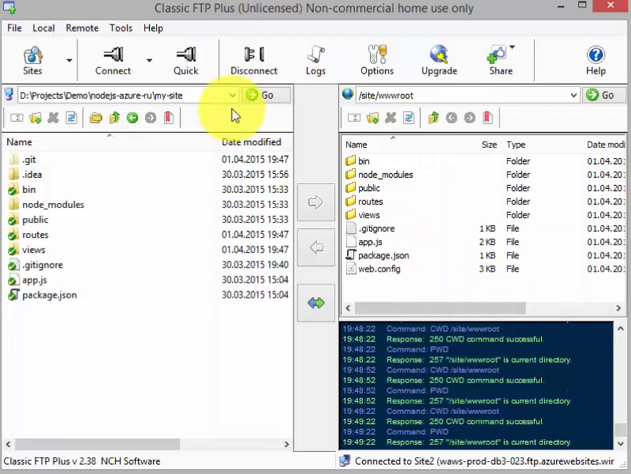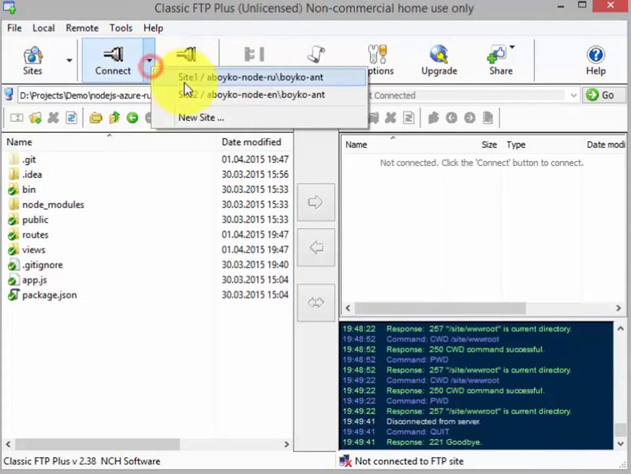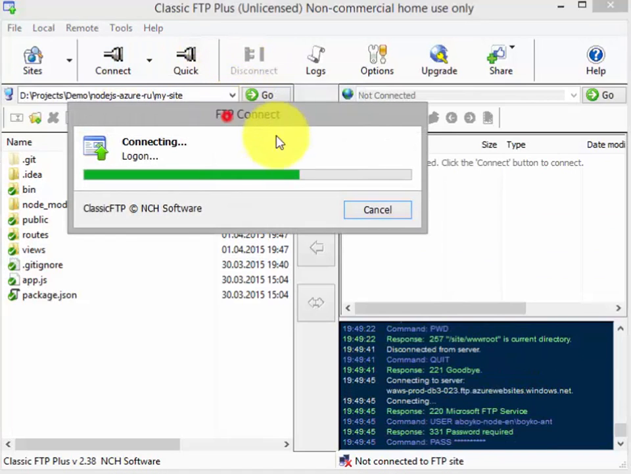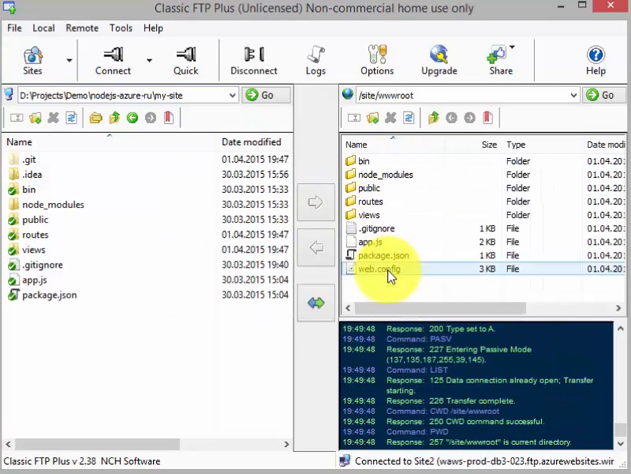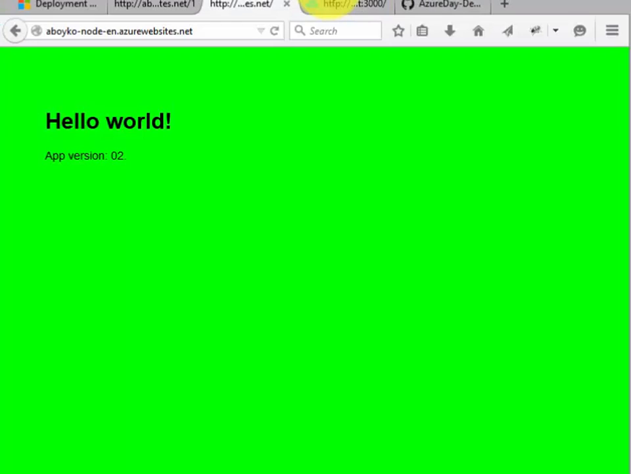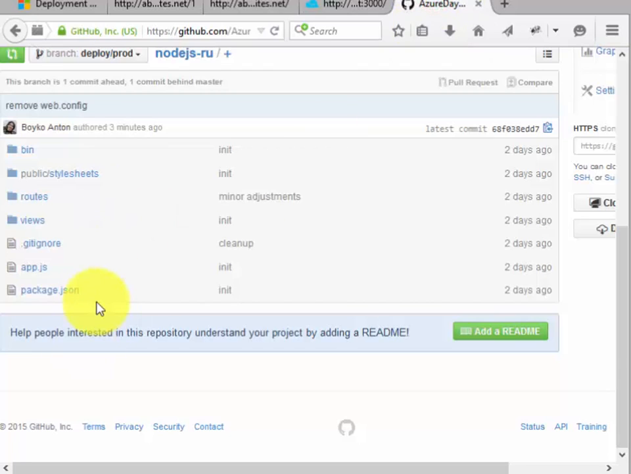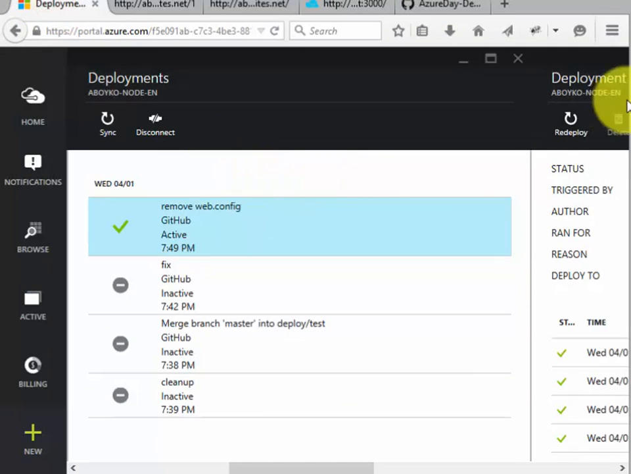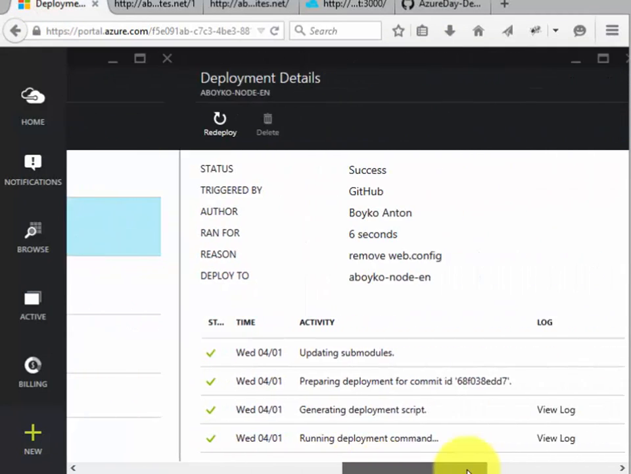I will go to my FTP, I will disconnect and connect again. And as you can see, I have both Node modules and I also have this web config. And yeah, it's kind of a good question: why here I have this web config and node modules, when basically I do not have them inside my source control? And the answer is very easy.